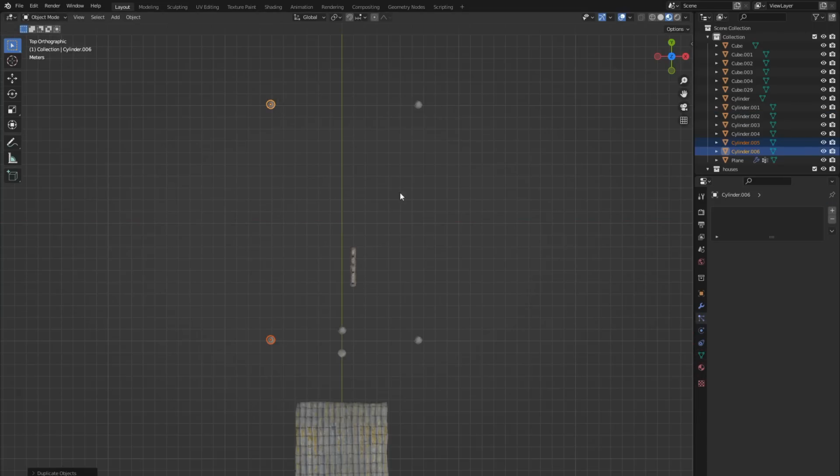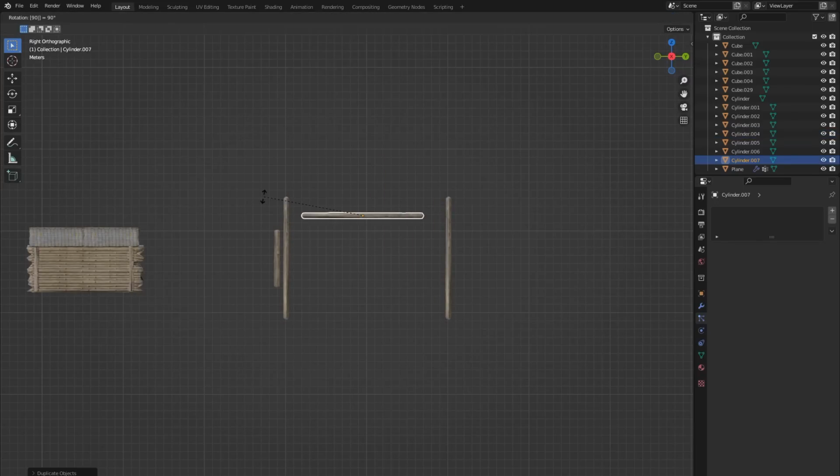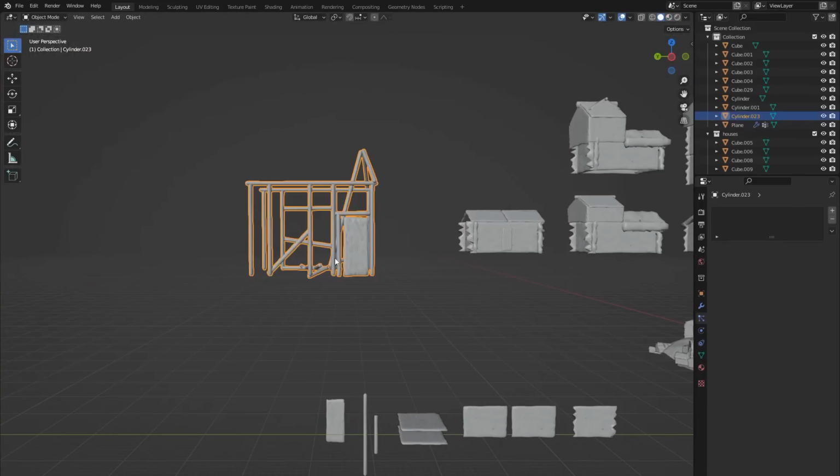And then I'm just creating this burnt down house, and I'm gonna put that into the collection as well. So I think it might look cool with the flames and everything added later. So I'm just using the sticks and a door.